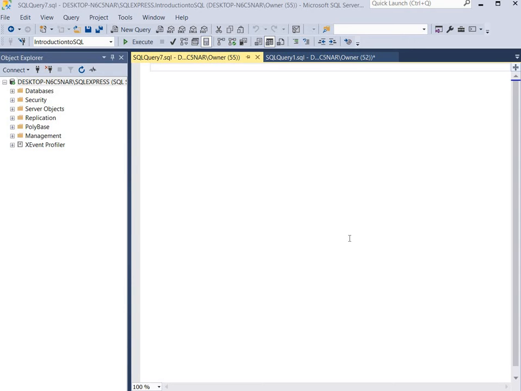Everyone, today we're going to go over how to select columns from a table in SQL Server. And we're going to do it three different ways. First, we're going to select all the columns from a table. Then we're going to select only selected columns from a table. And then we're going to select multiple columns and merge them under one column.